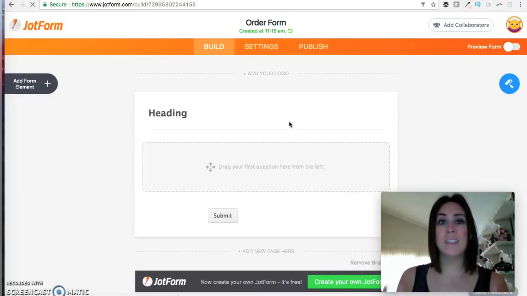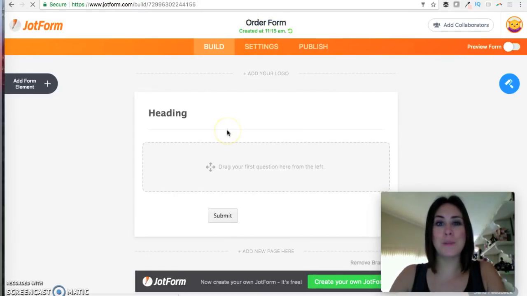So this is what a blank template looks like, and one thing I love about JotForm is up at the top, it literally tells you when it was created and then when it's saved, and it saves every time you do something. Your first option up at the top is to add your logo. I have found through testing that that really doesn't work, so I've created my own image, and I'll show you, so that way it'll fit perfectly within your form.